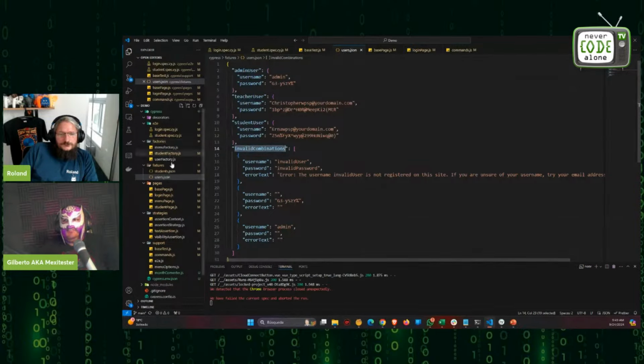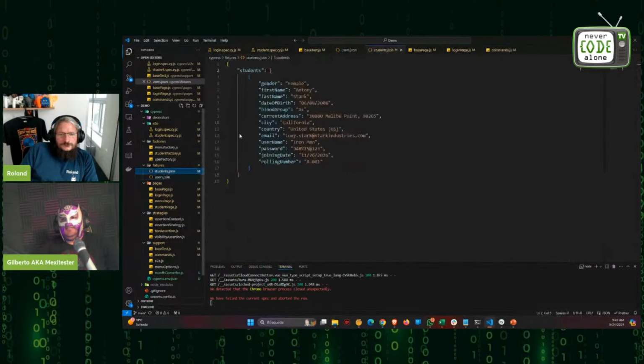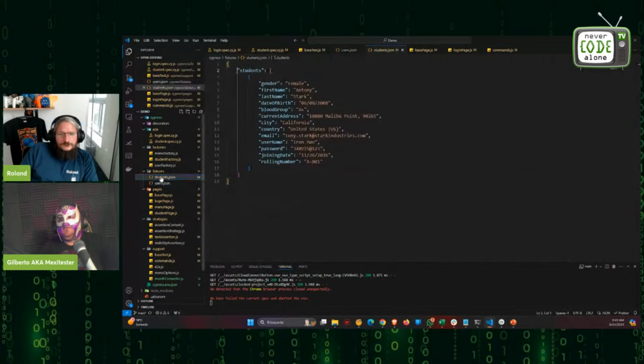The same for the student. And a student is another JSON file where I can create multiple students. In this case, I'm only going to use one. In this case, it is female, Anthony, Stark, date of birth, blood group, current address, city, country, email, username, password, joining date. So how am I going to extract the information?